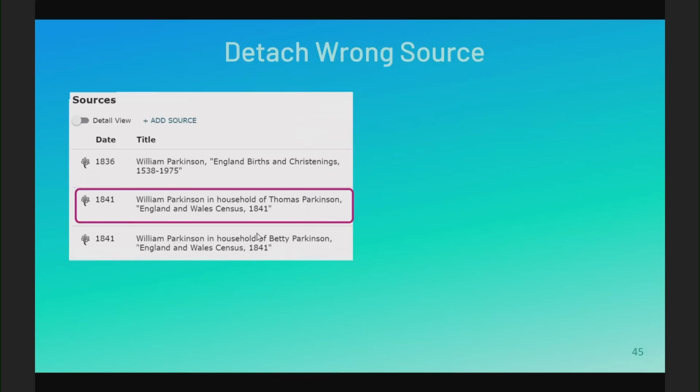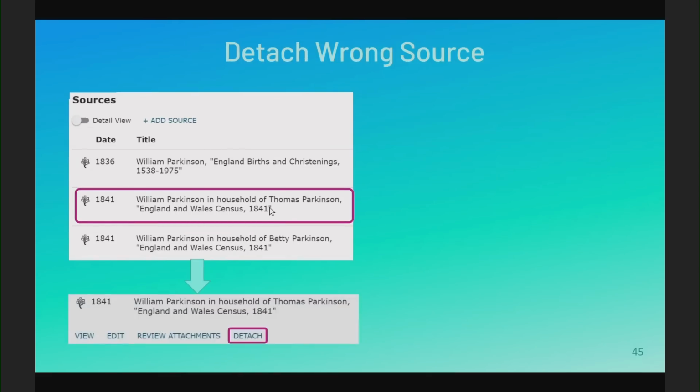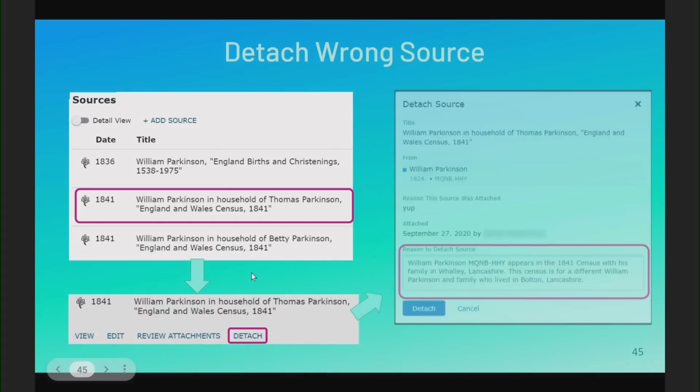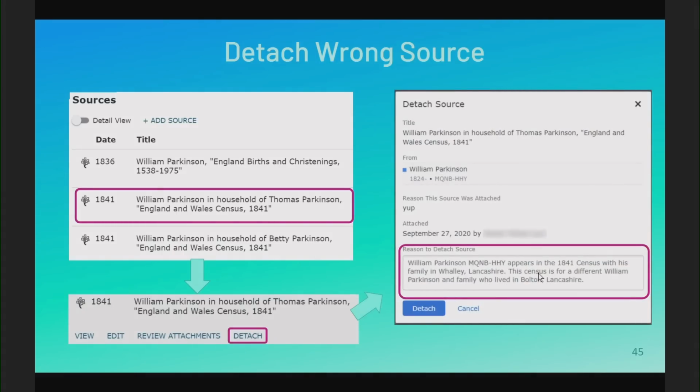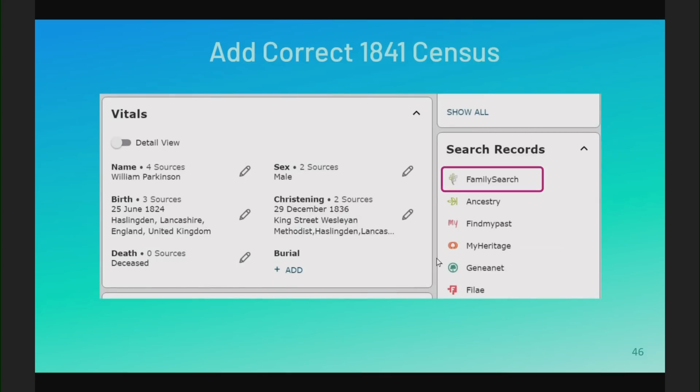Here's how easy that is to do. We click the source to expand it. Then there's a detach button. We click detach and we explain why we're detaching, that this source doesn't apply to this person. And then we click detach and the sources are removed.